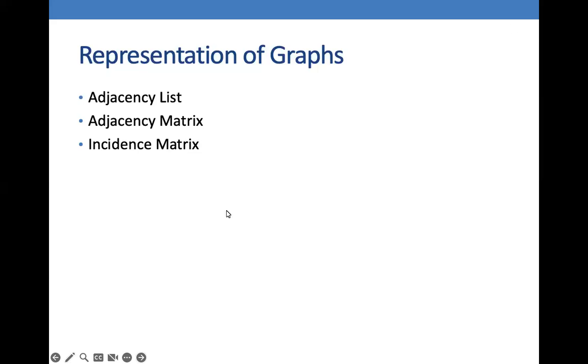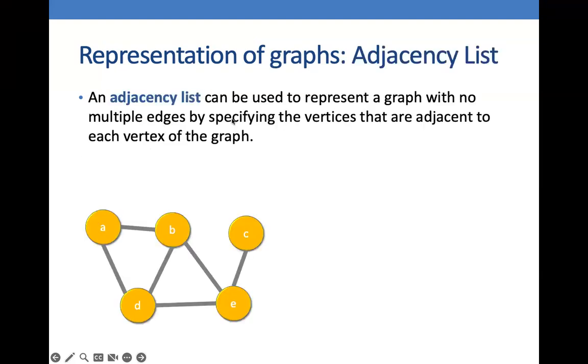Hello everyone, in this video I am going to discuss graph representation. We can do this by using an adjacency list, an adjacency matrix, and an incidence matrix.